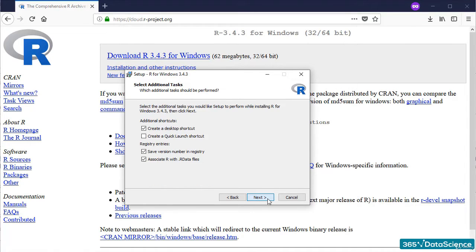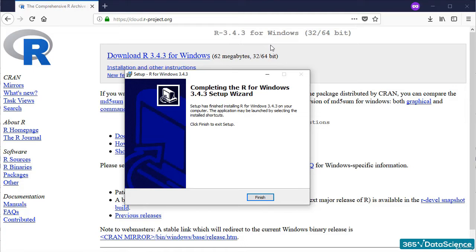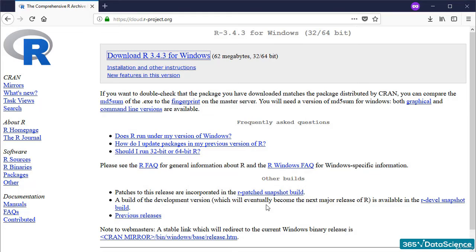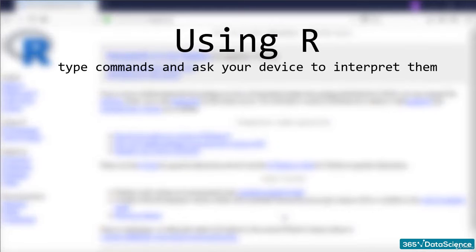When the wizard completes the installation, you will have a shortcut to R in your Start menu and R in your program files. Awesome! Now, R is not a program or an application in its own right. It is a computer language like Python or Java. To use R, you write commands in it and ask your device to interpret them and act on their instructions.